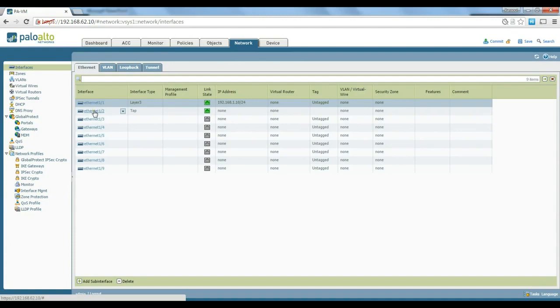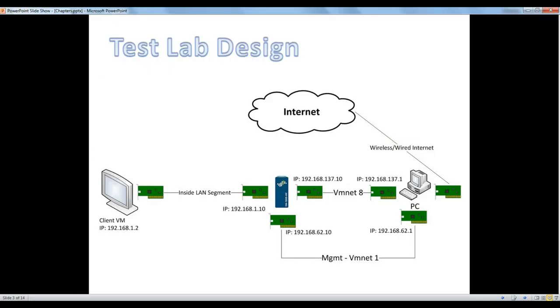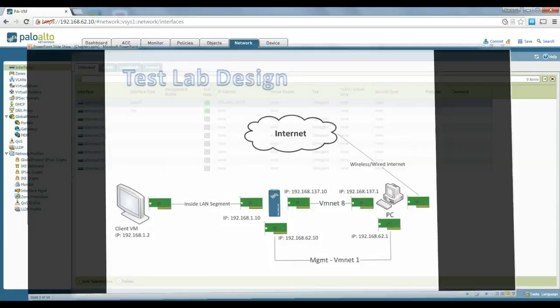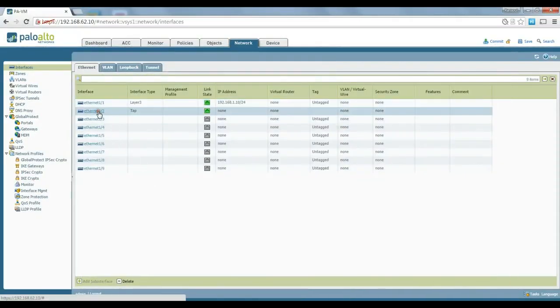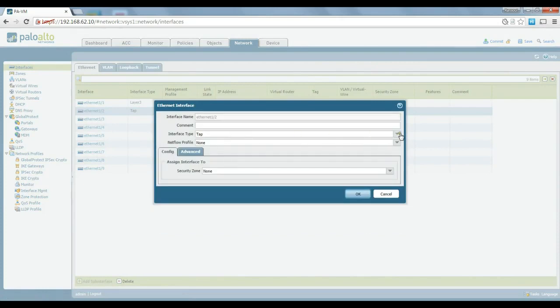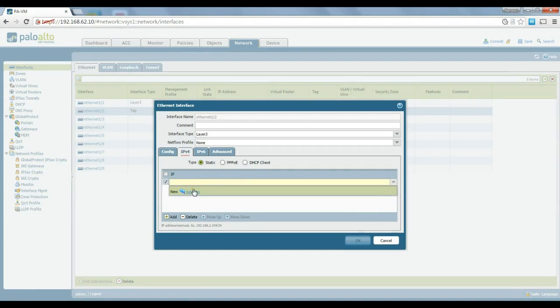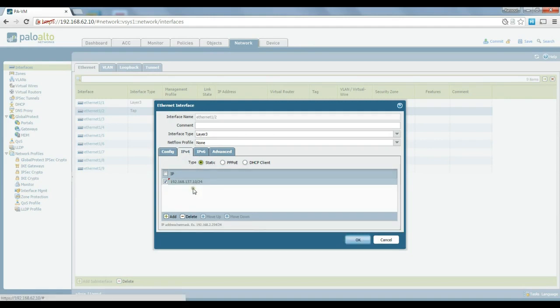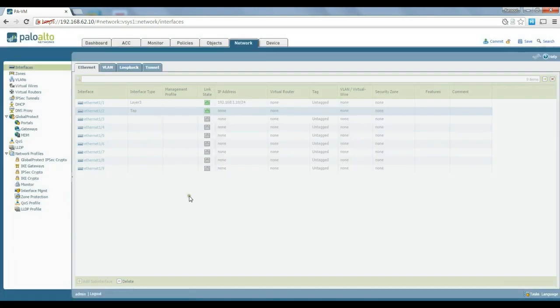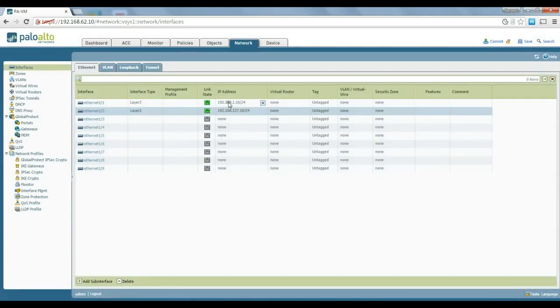Next interface is this outside interface, and the IP address that we have for outside interface is 192.168.137.10. So let's do that as well. Let's click on that. Choose layer 3 address 192.168.137.10/24 and click on OK. So now we got our interfaces, host interfaces.